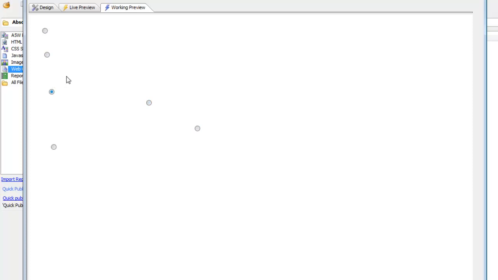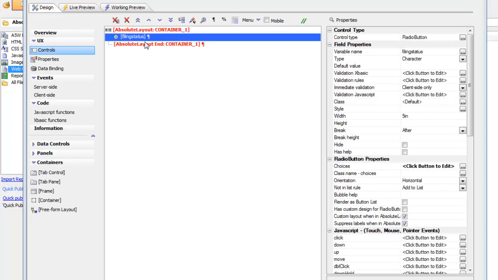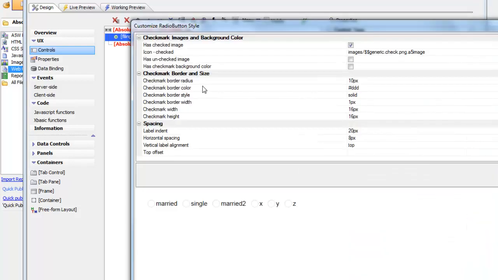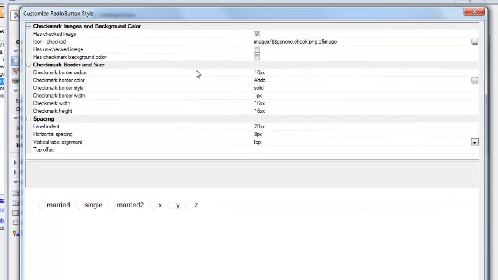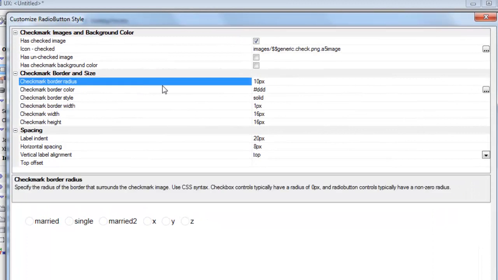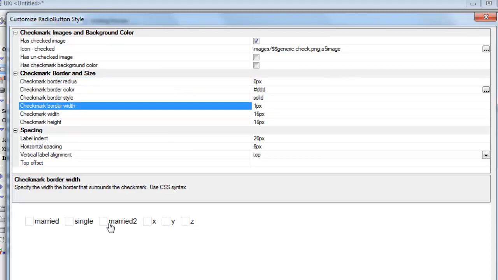But as noted earlier on the IRS form, the radio buttons actually look like checkboxes. They have a square border around them. So let's go back now to this radio button and then check this property here that says has custom design for radio button appearance, and then open the builder, and then let's go over here and specify that the checkmark border radius is not 10 pixels but 0 pixels. And now if we look at it, we can see each of these items now is square.